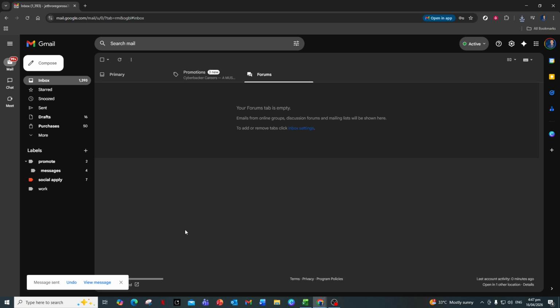That's all there is to it. You've just learned how to send a photo in Gmail, from composing the message to attaching the image and sending it off.